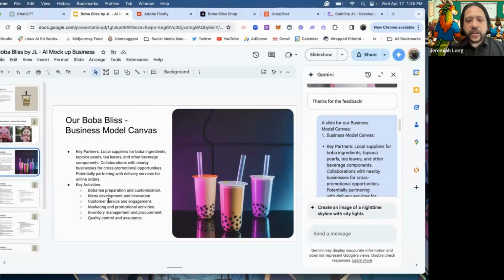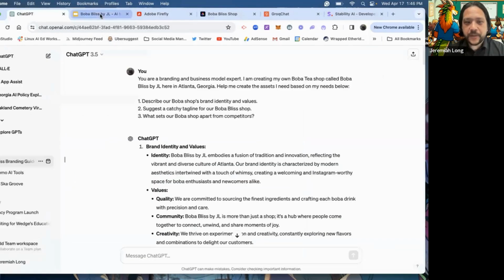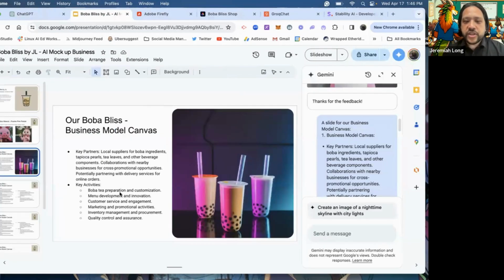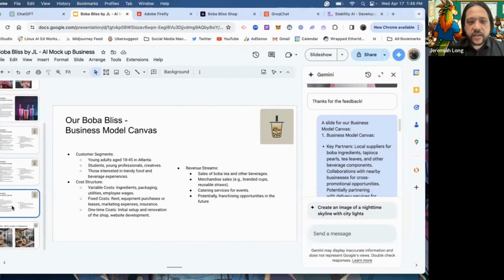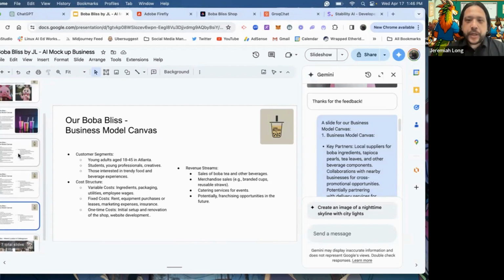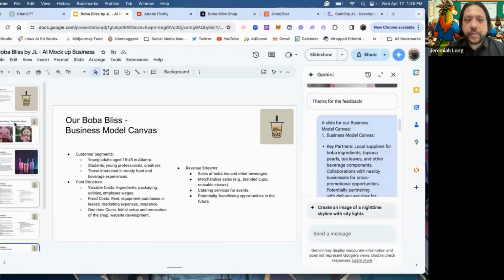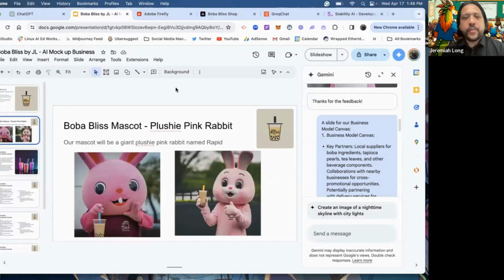You can see here what I've done is I've taken the key activities, key partners, the information that I generated from over here on ChatGPT, and I put the information in here. The Google slide also generated this image here of the boba tea. So then I laid out my exact business model. This has got me up to a point where I'm almost ready to pitch my boba tea shop to somebody. But what I really want to do is show as much as I tell what I'm trying to work on.